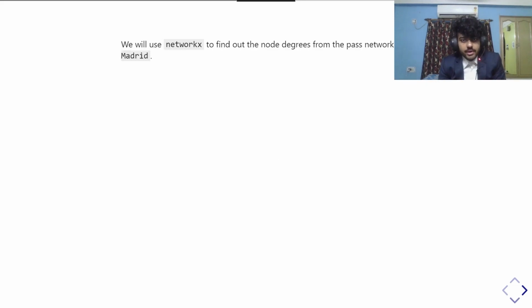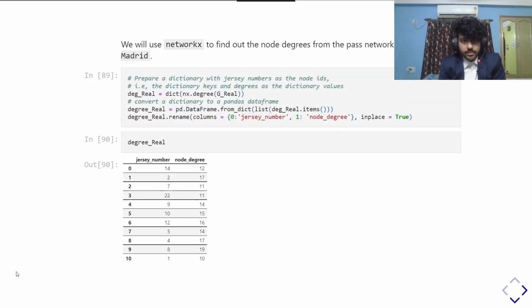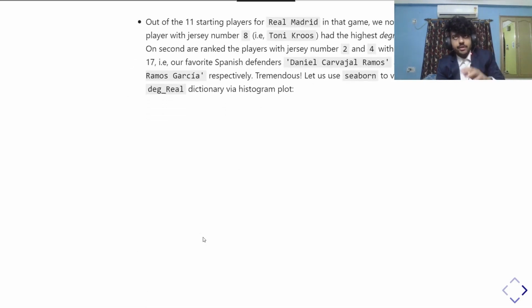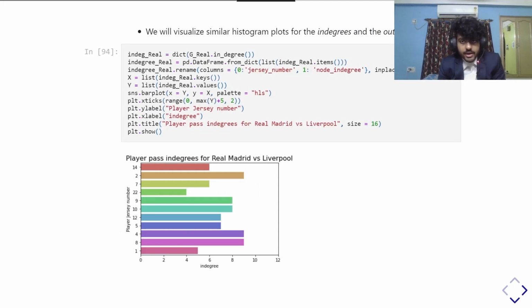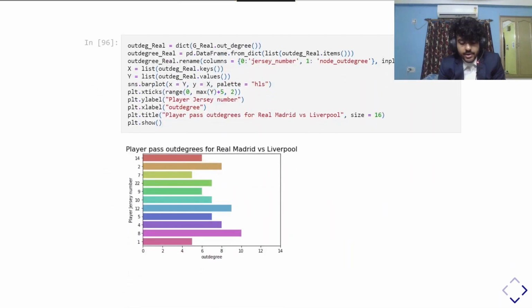Now we will use NetworkX to find out the node degrees from the pass network of Real Madrid. So by using the nx.degree function on greal, we see that these are the node degrees. Node degrees means the number of passes the player was actually involved in. So for Real Madrid, we see that jersey number 8 was involved in the maximum number of passes. We can create the in degrees and out degrees too. The in degree means the number of passes a player received, and out degree means the number of passes the player gave to other players.